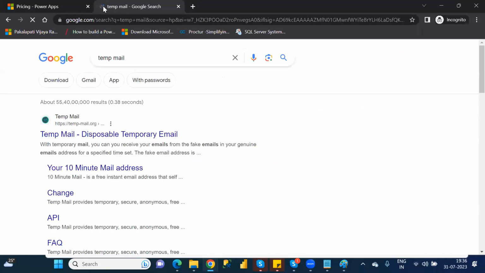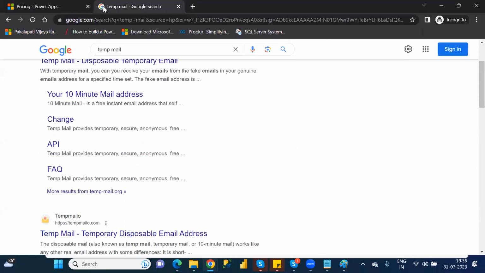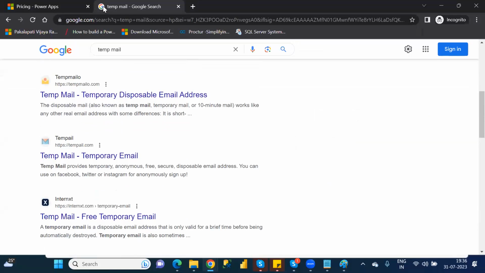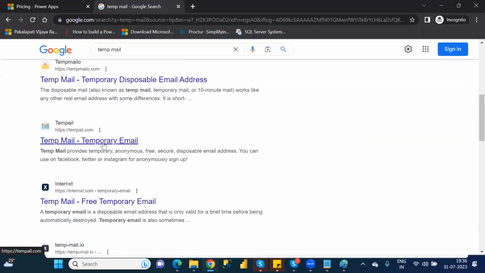This is the site. This site itself generates temporary organizational mail IDs. By using these only, we can log into that particular one. We cannot use any personal mail IDs. If you want to log into Power Apps, we cannot use personal mail IDs. Always you have to use organizational mail IDs.